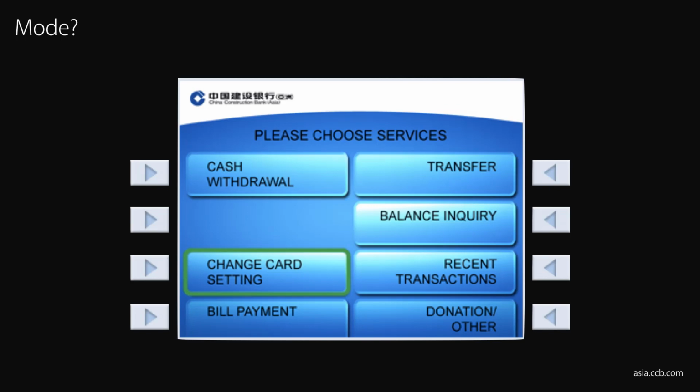All right, this is a typical ATM user interface. This is very modal because you see the labels on the buttons: cash withdrawal, change, card setting, transfer, something like that. They are all saying actions or tasks. In that case, if you see actions or tasks on the button label, it will be modal. I'm going to talk about these things later.